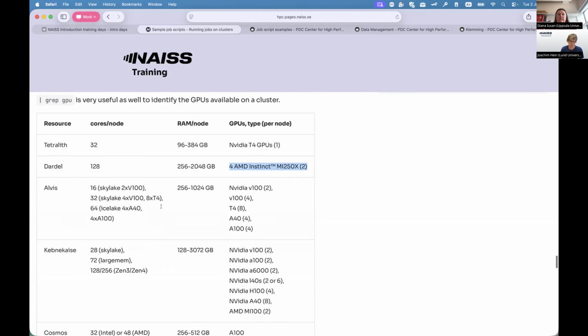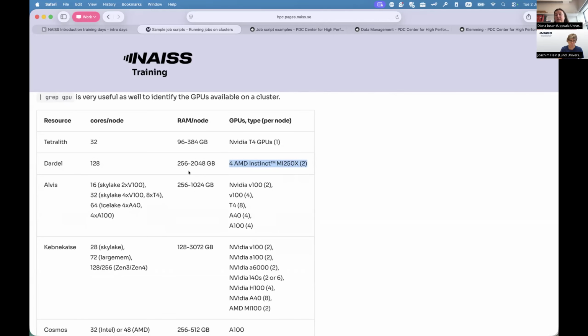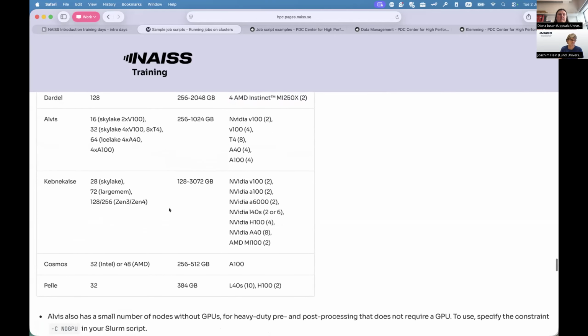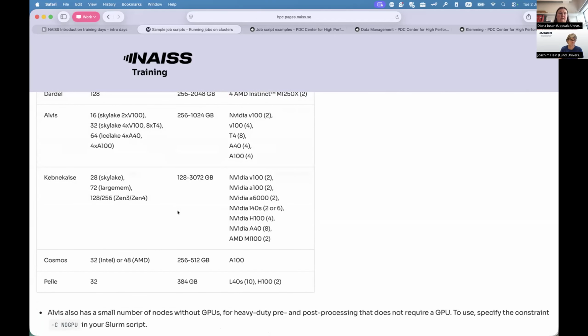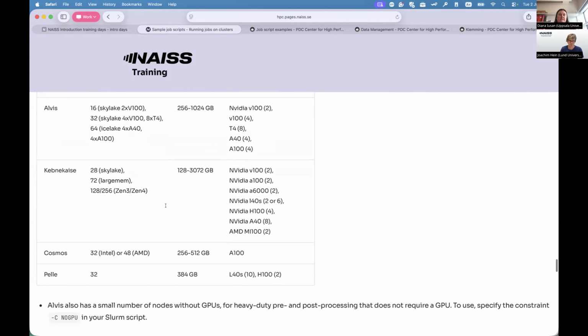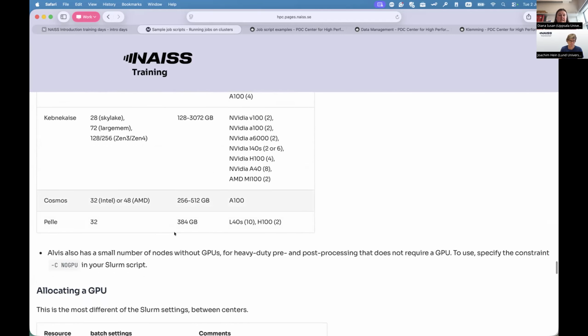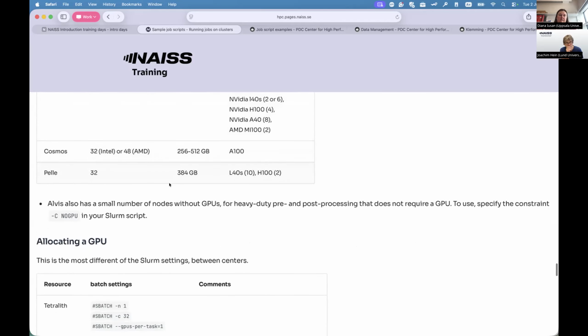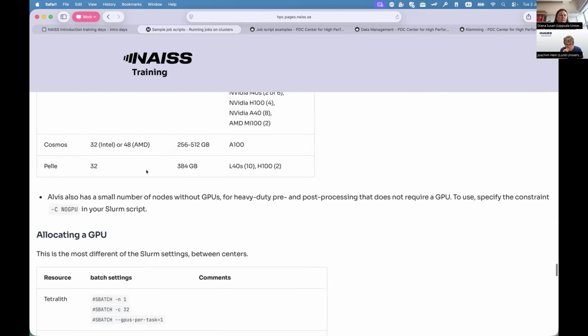Maybe some of you know that Dardel also has NVIDIA Grace Hoppers, although those are limited. It's a special partition, but Arrhenius will have plenty of Grace Hoppers. So that's the future for us. Now, when it comes to Alvis, it has many different NVIDIA GPUs, the same as Kebnekaise. Cosmos has the A100 GPUs, and Pelle has the L40 and the H100s. They are also NVIDIA GPUs.